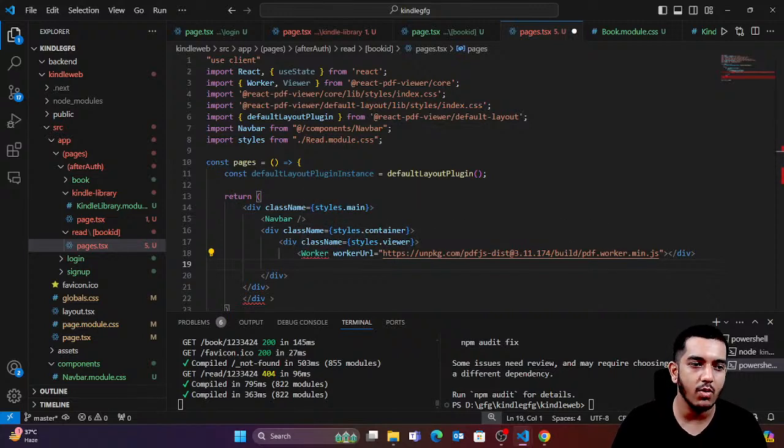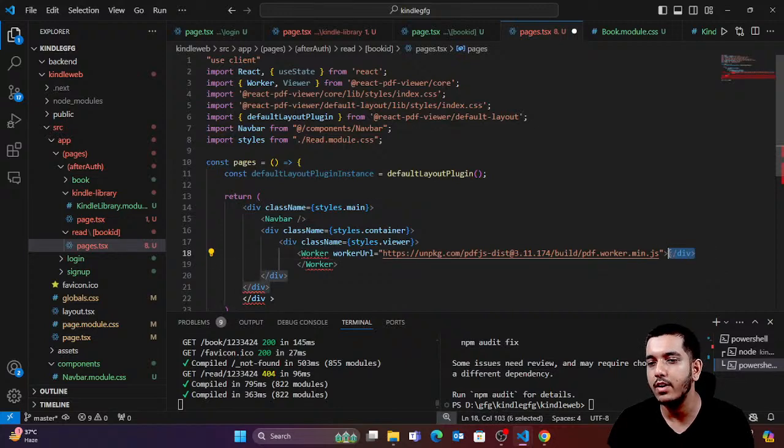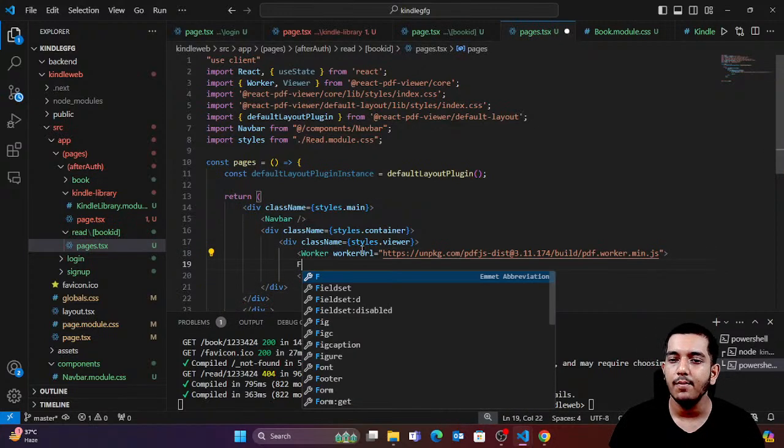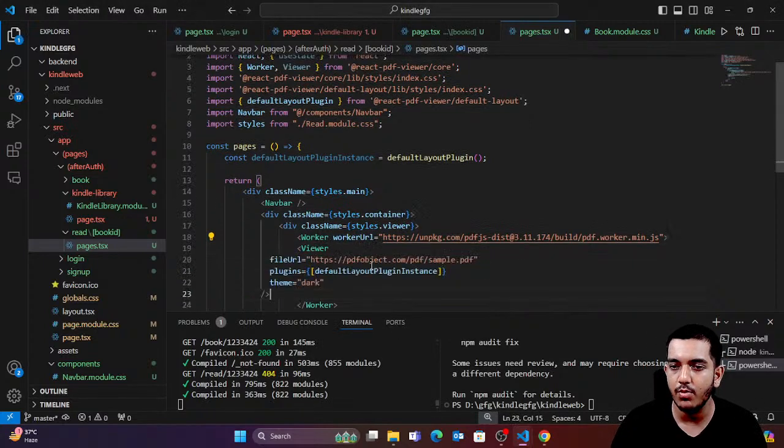Worker has no closing tag. Okay, so we need a closing tag also. Now inside this worker we just need to show our tag. Which tag? The PDF tag. So viewer tag. Inside this we need to just show our viewer tag. Inside this I've just passed a temporary PDF URL. This is the temporary PDF URL, and it's like a PDF which is uploaded somewhere.